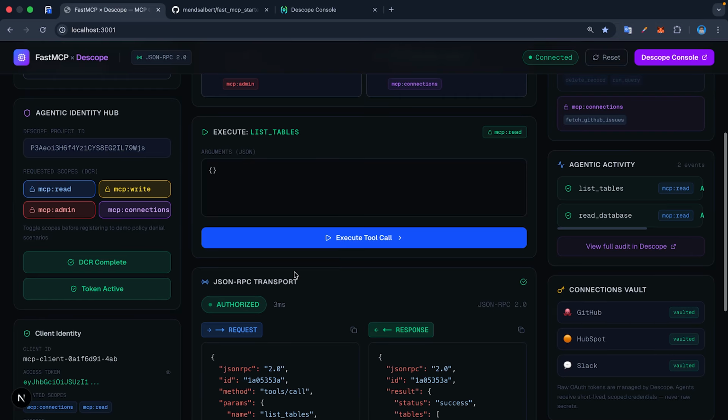If we jump over to the Descope dashboard, we can see exactly what is happening under the hood. In the Users section, we can see the profiles of everyone who has connected to our application. Every single action we just took is being tracked and secured by the logic we wrote.